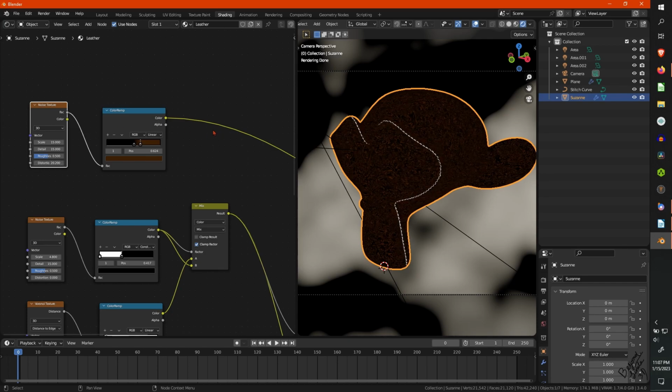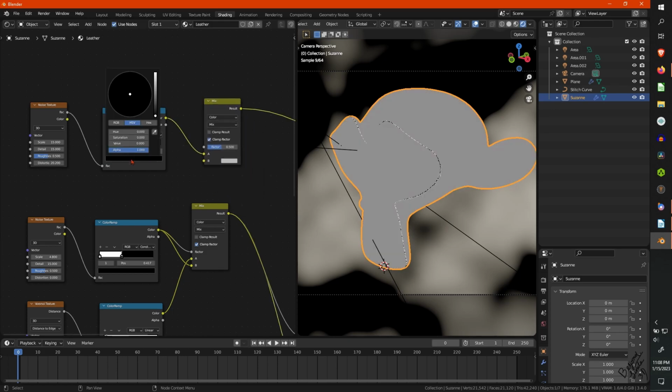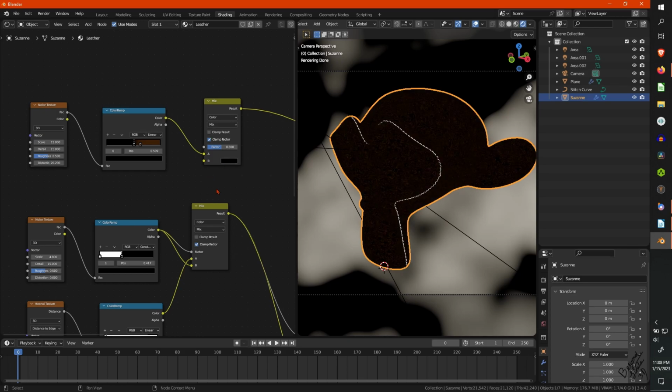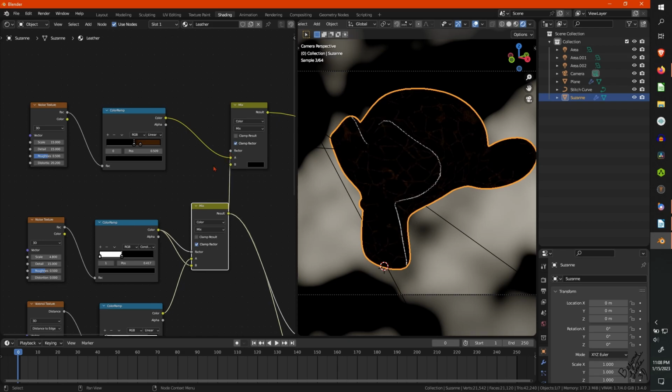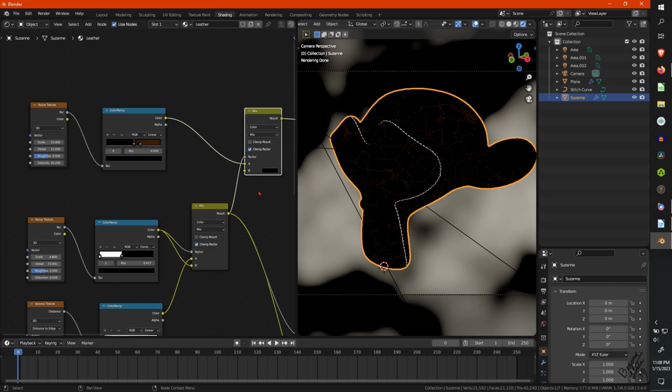Good. Now grab another mix color, Shift-A, Color, Mix Color. Plug the color of the color ramp into slot A. Change the color of slot B to your exact shade of black. Control-C works great here. And finally plug the result of the Voronoi noise mix node into the factor of the current mix node. Perfect. Now that great texture is only in the cracks. This will ultimately end up in the base color slot on our BSDF.